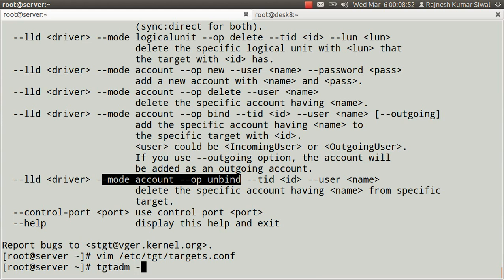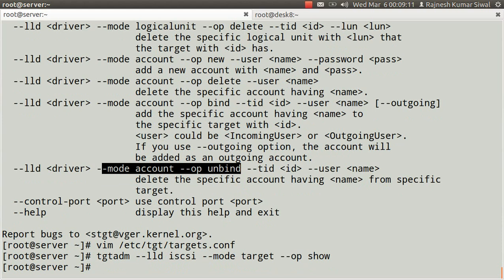tgtadm --lld iscsi. So this is going to be iscsi in all of our examples. --mode target. It means the first part that we have to do is have a look into what targets we have. Right now we do not have any targets. So under mode equal to target, we'll do --op new, that is, we are going to add a new target.